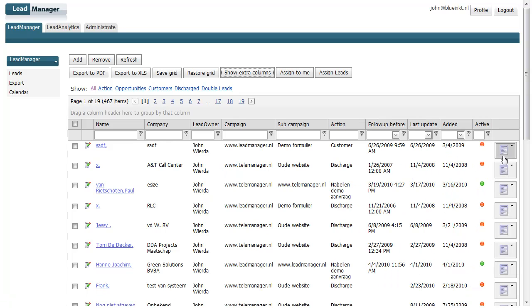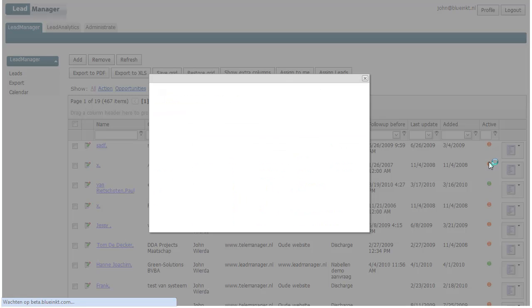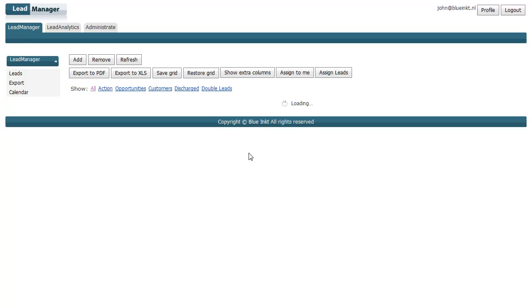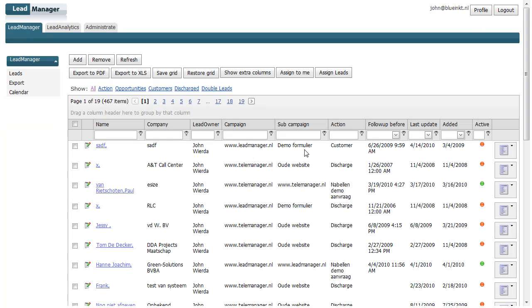Then the quick list. I can change the lead owner by using the quick list. I can assign the lead to someone else in the database. Just click on Assign Lead to this person, and the lead is assigned to this person.